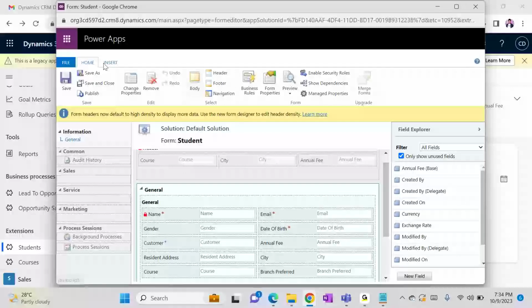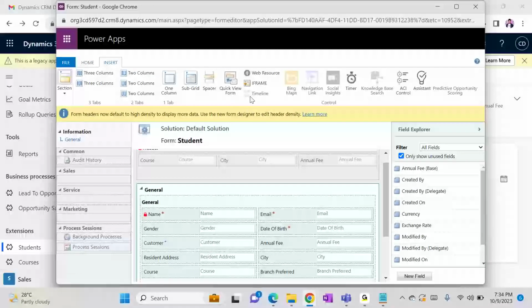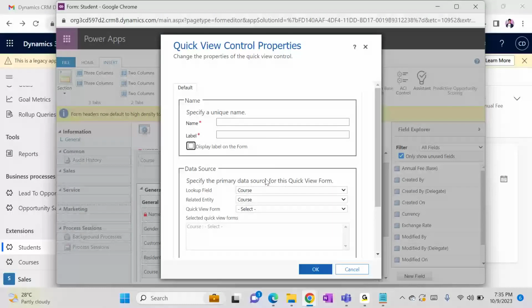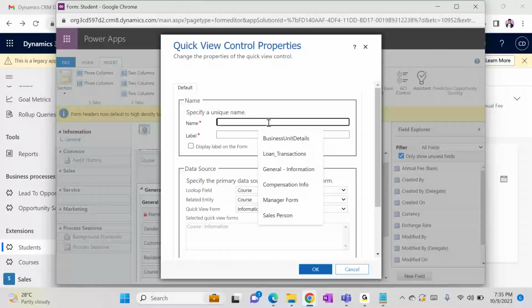Okay. Then go to insert. So here you can see quick view form. Click on quick view form. So the lookup field is course, right? Related entity is this, and the quick view form name. So we can give the name as course details.